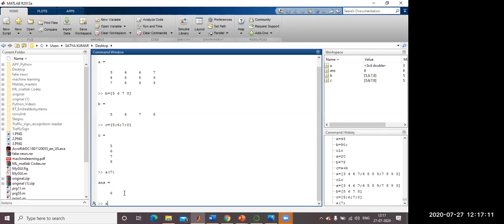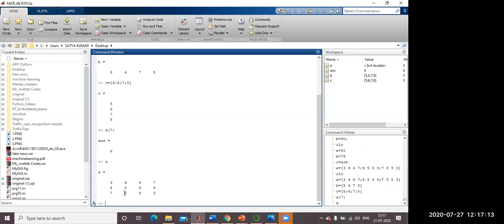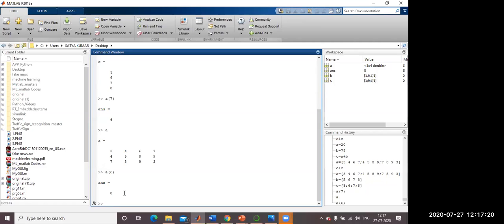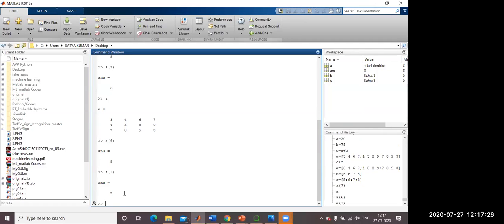So in such a way, simply you can access. This is your matrix, okay? So A of 6 I am writing, then 8 will be written. A of 1, for suppose A of 1, if I write A of 1, simply it returns 3. And A of 9 returns 9. In the ninth location, coincidentally, 9 is stored. Simply in such a way you can access.